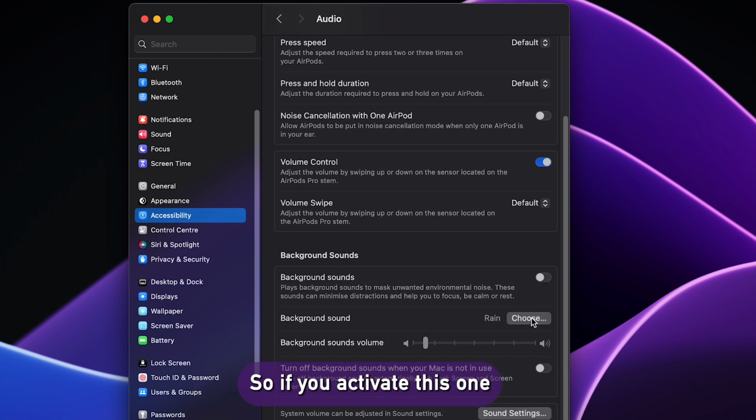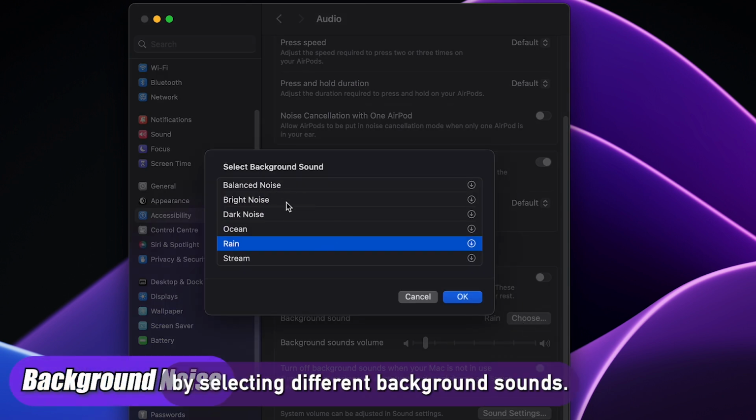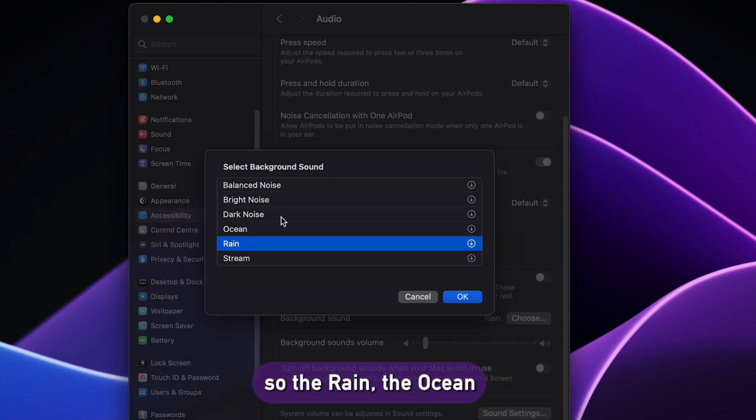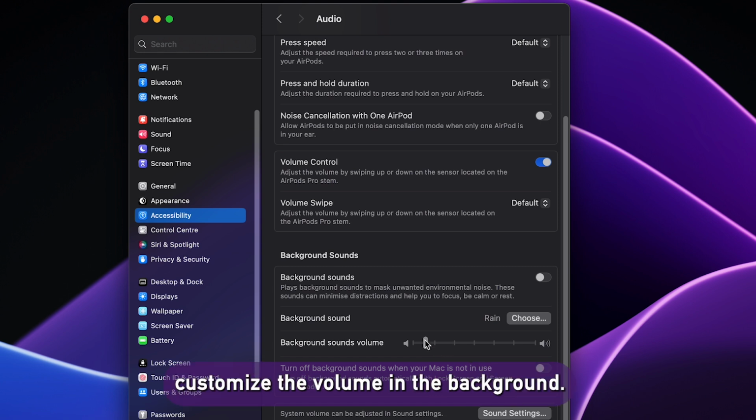So if you activate this one, you will have the background noise, of course, and then you can choose by selecting different background sounds. And you have, of course, the classics, so the rain, the ocean, and also you have dark noises and bright noises. So this is very cool, and it can help you concentrate while you're working on something. And of course, you can customize the volume in the background.